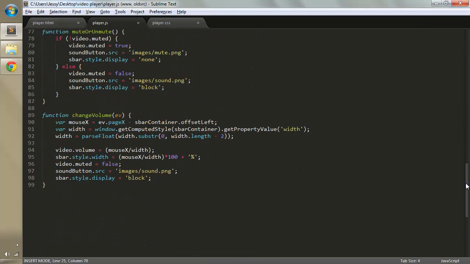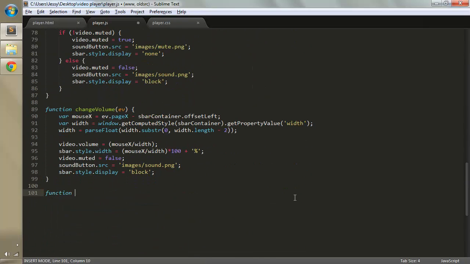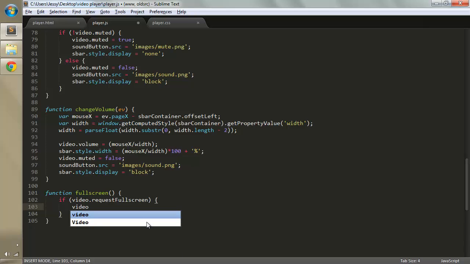I'll scroll down all the way to the bottom and I'll create a new function, fullScreen. And in order to check if the browser gives us permission to put the video element into full screen mode, we can do the following. If video.requestFullscreen, now if this evaluates true, we've got permission to put the video into full screen mode. So let us make that actual request by calling on the video.requestFullscreen method with these two parentheses at the end.